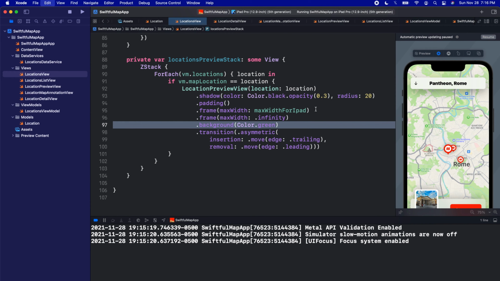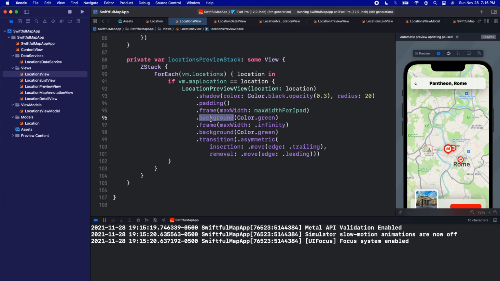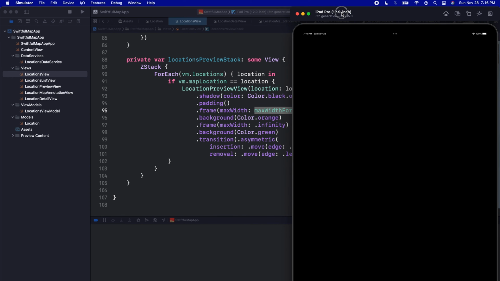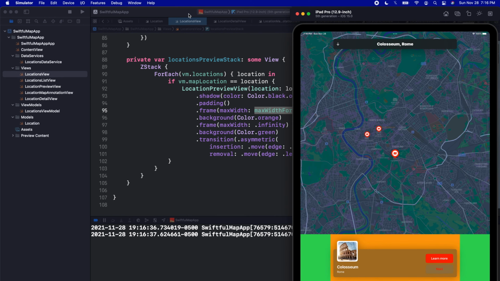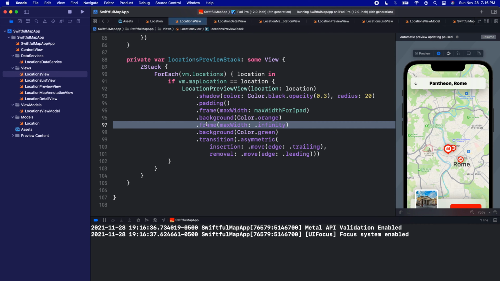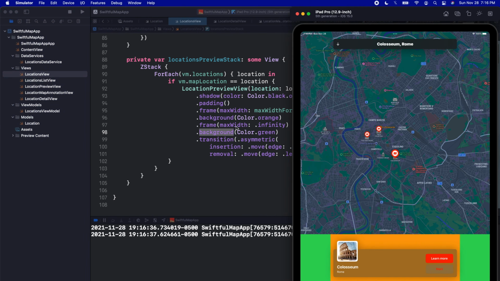I'm going to add a background here, Color.orange, just for one second. So let's build and run this one more time. Now we have a frame for our max width for iPad, and that's going to be orange. All right, so now we can see that we have the orange section, which is where our actual content is. But we're adding this extra maximum width frame, which we're making green. And we can see that that new maximum width is going all the way to the edges of the screen.